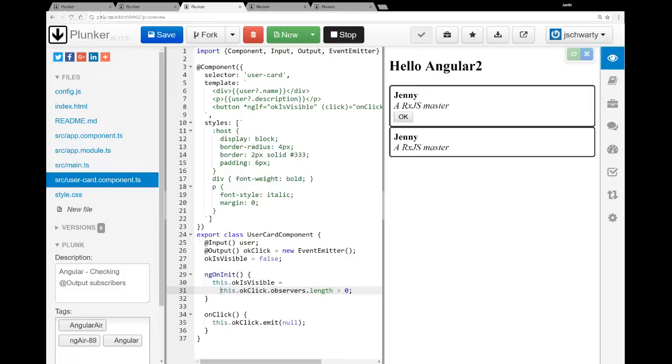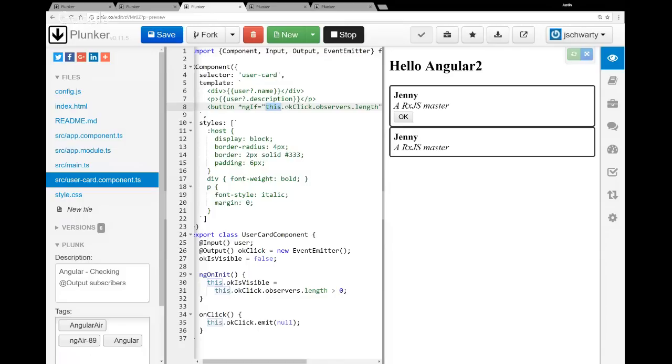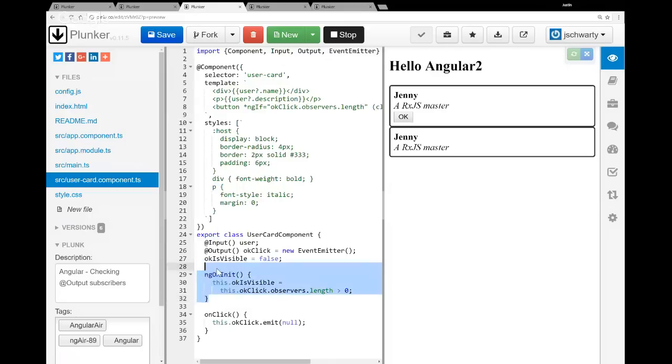So you could plug the ngIf directly on okclick.observers.length so that it doesn't only work at ngOnInit, but also later if someone subscribes later. Right here, we could replace this with this right here? Yeah, okay. Without the this. Sorry, in the template, yeah, it should work. Cool. And if someone subscribes later, it should update, yes.